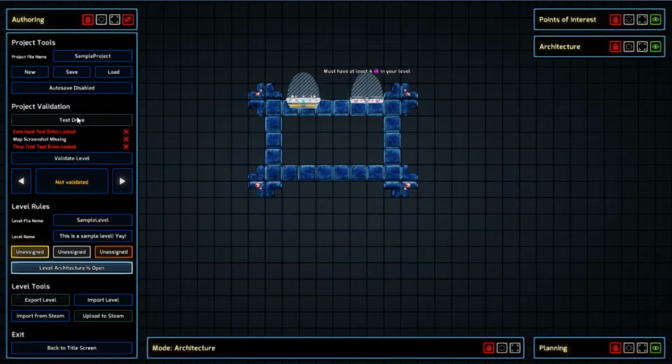Okay, now let's move on to the validation aspect. Now you will see here there's a test drive button, but it's turned off. It says Core Hunt test drive locked. We're not sure why, but it's locked. Map screenshot missing, and there's another cross. And time trial test drive locked also. Validate level, and then something that says not validated and 2 arrows that don't seem to be doing anything.